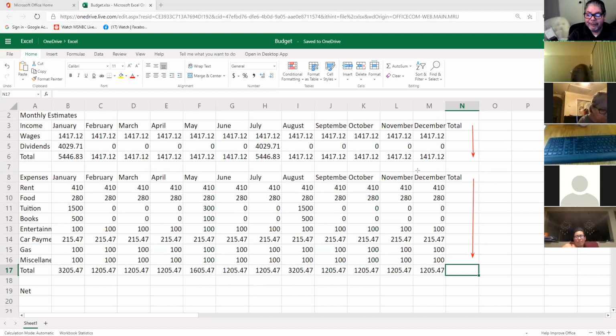All right, so we're ready to do those calculations. Go on page number 16. It is to calculate multiple totals at the same time.